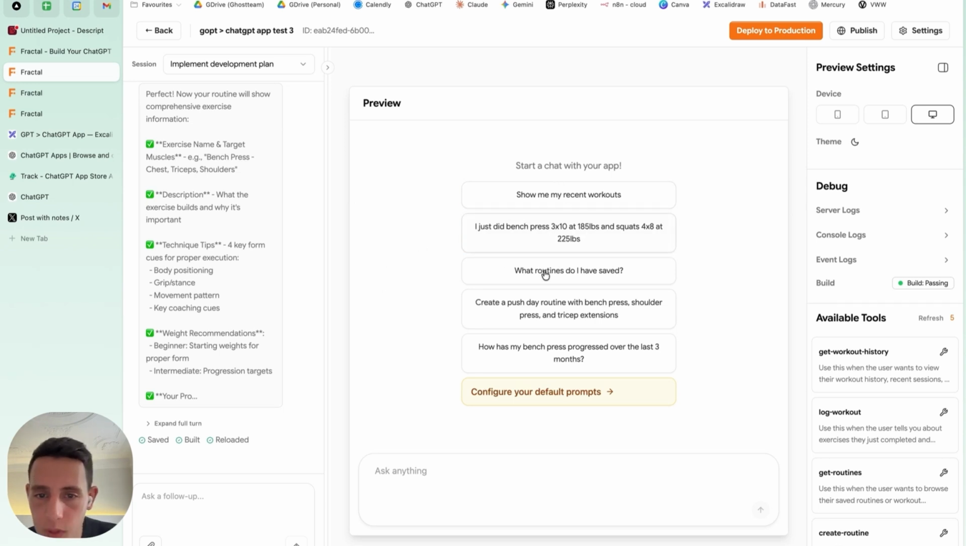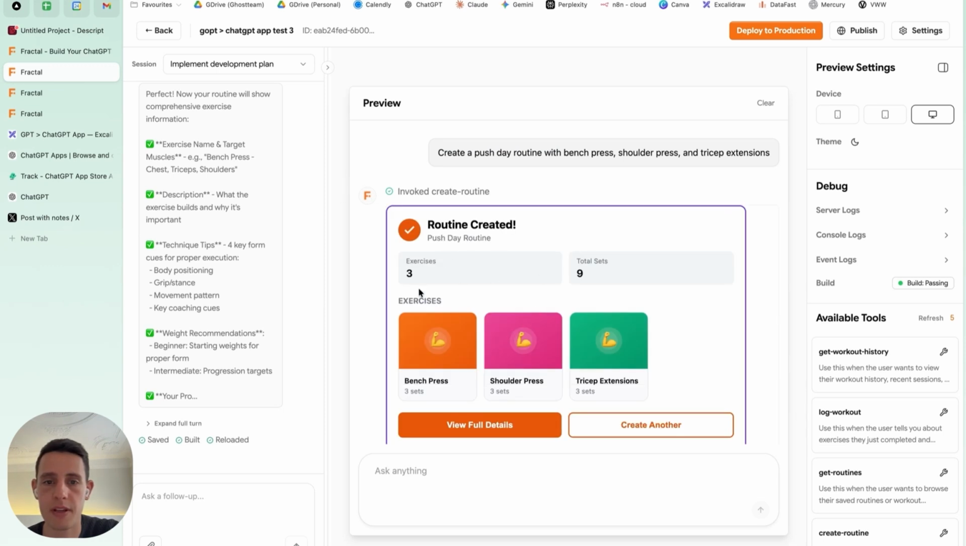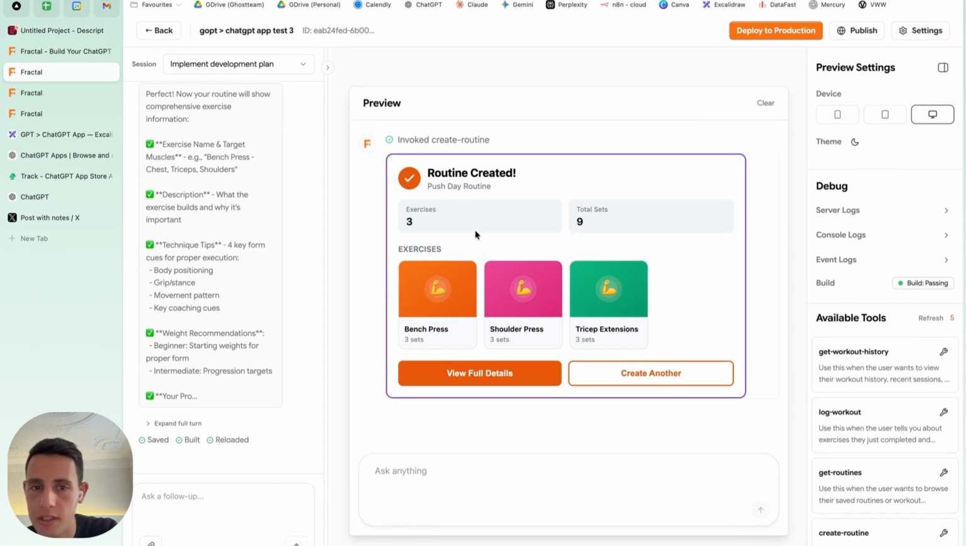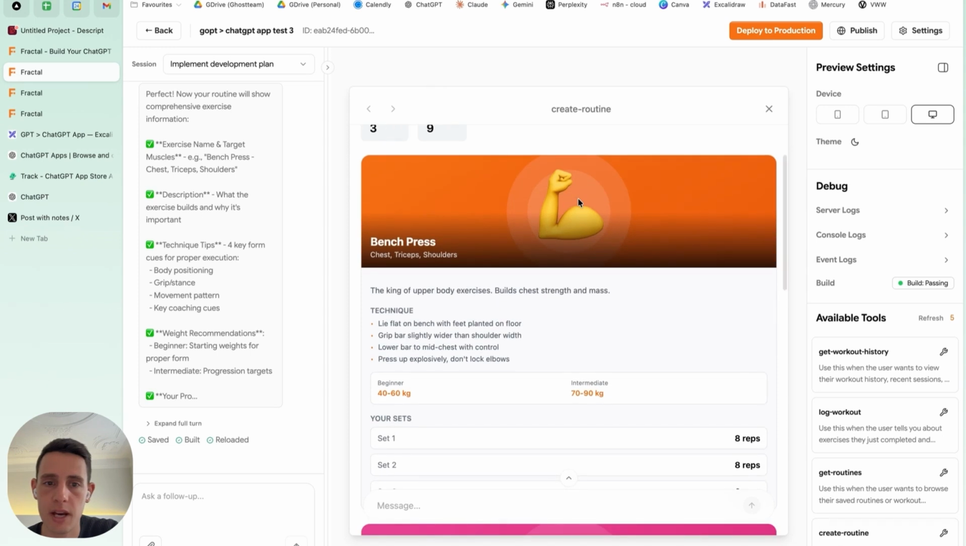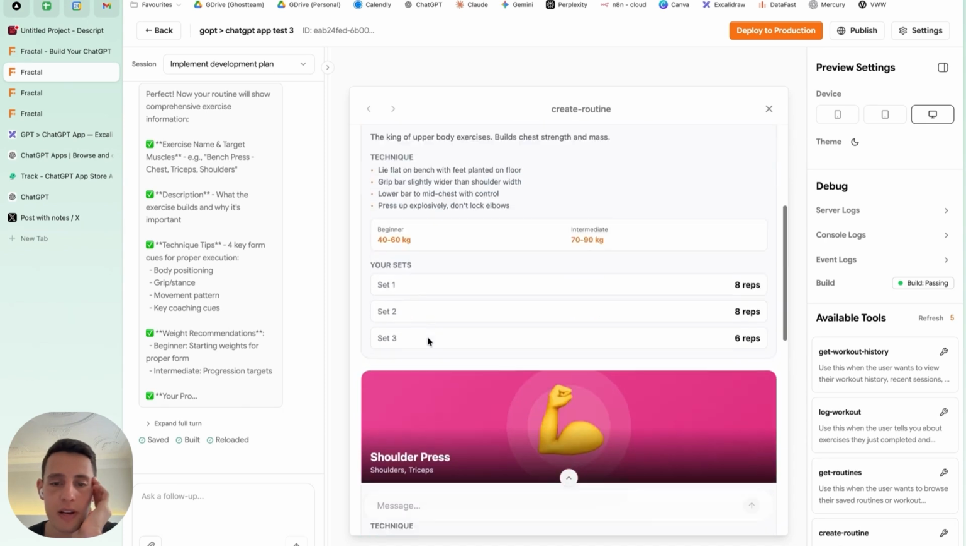So if I click on one of these, let's say create me a routine. So bench press, shoulder press. You can see here, because I've said create routine, it's then invoking this create routine tool. And then perfect. So I can see here it's immediately created the routine. It's got some little icons here, and then it's got me exercises, sets, and then actually I can click into full detail. Now that's cool because this actually gives me a little bit on technique, weights I should be considering and stuff like this.